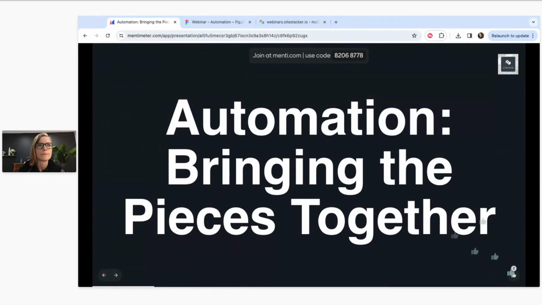So today, what we're going to be talking about is bringing the pieces together. In our last episode, we started on creating an automated process in SiteStacker. We started at the beginning of the build session, and we went through different stages of the build.